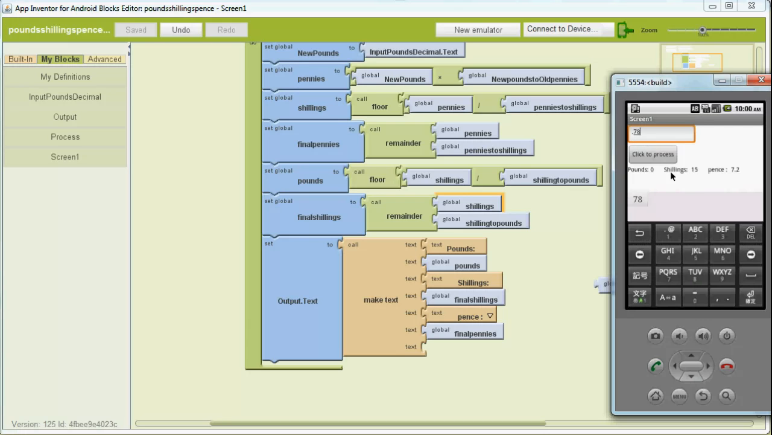So, 0.78 pounds is 15 shillings, 7.2 old pennies. 0.75 pounds is 15 shillings. 3 new pennies is the same as 7.2 old pennies. There we are, that looks correct.